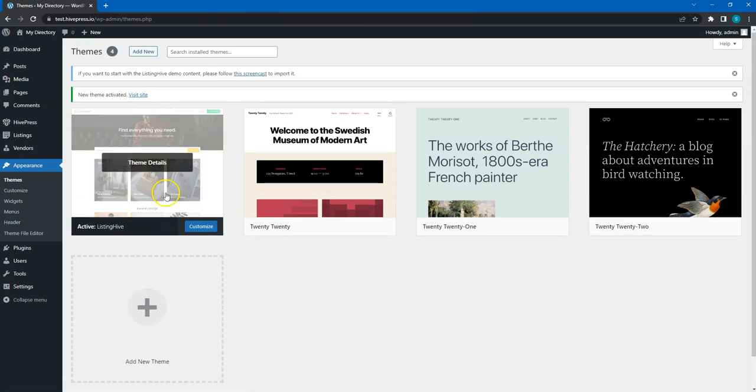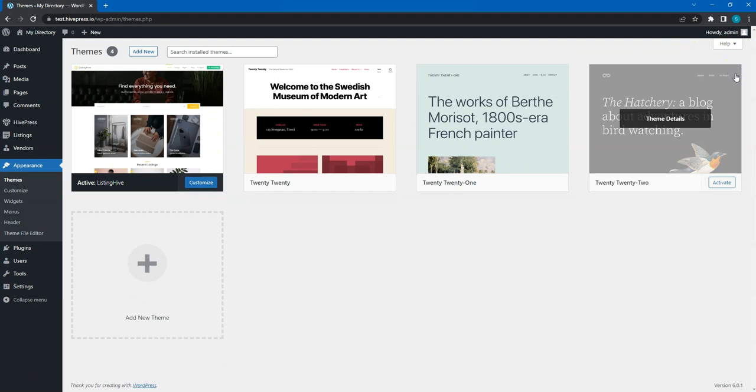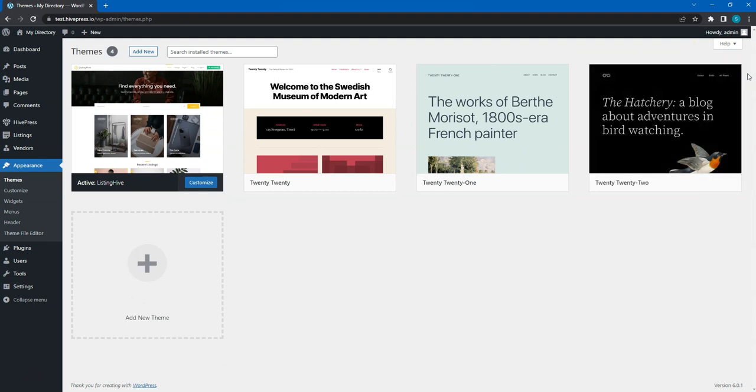After installing the theme, you can import the demo content, but in this course, I'll skip this and start from scratch to show how to set up everything step by step. If you want to start with existing content, I'll leave a link to the demo import instructions in the video description. Now, let's move to the next video and extend the website functionality using HivePress extensions.